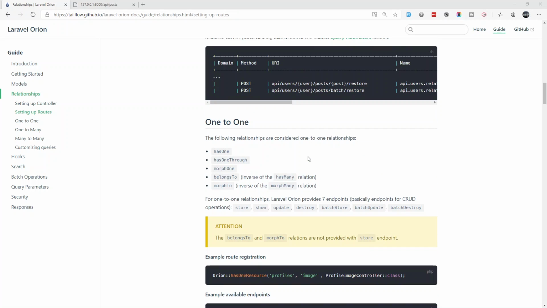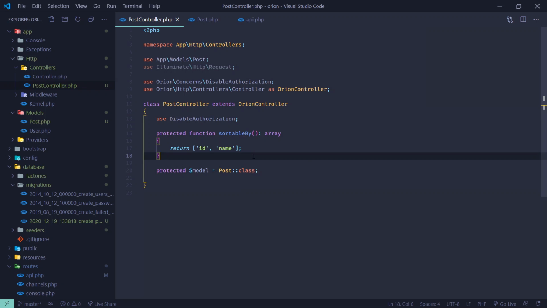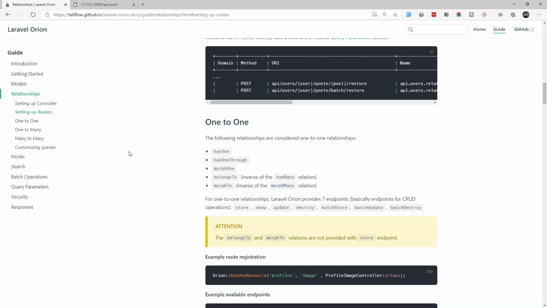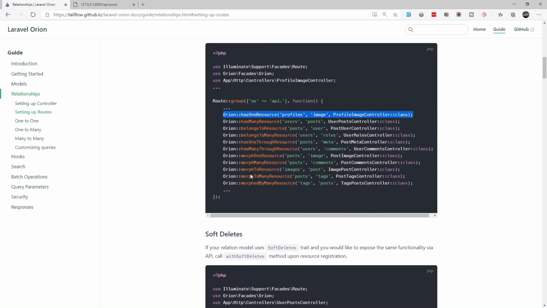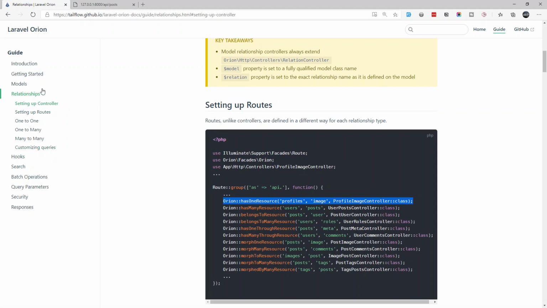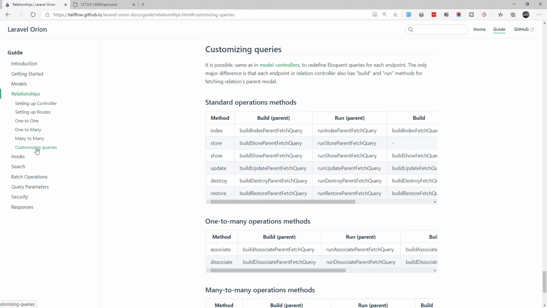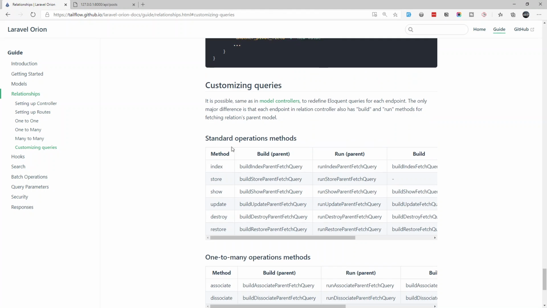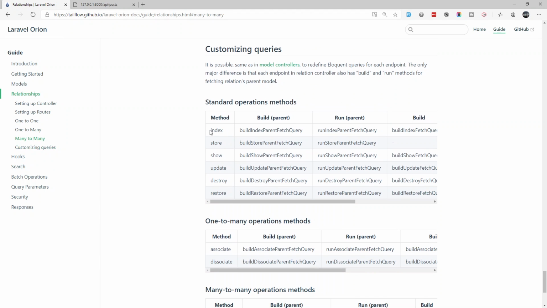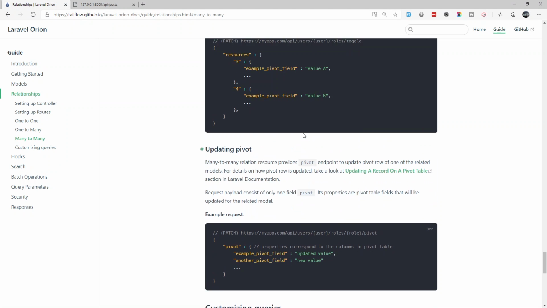So you don't have to write anything on controller. Only if you want to write a custom query, if you have some really custom code, you can easily customize your queries like so. So suppose you want to override this index method query, you have to override this method on your controller.